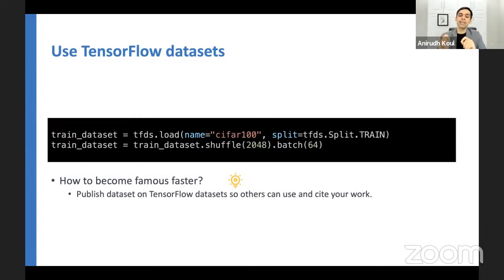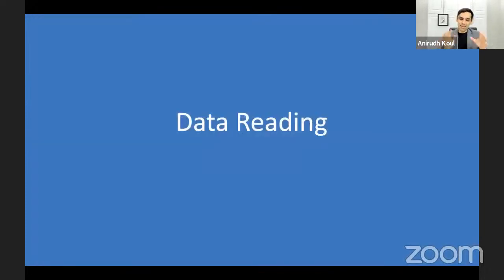Because people will then download your TensorFlow dataset and start citing you in their papers and other things. So it's a great way to democratize things and become famous at the same time. How cool is that? So now that we know how to process the data, let's talk about where the money is really. It's in reading the data fast.